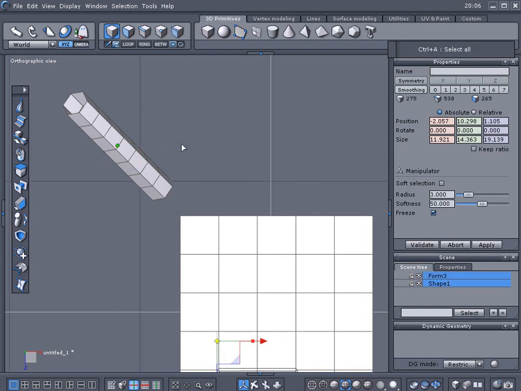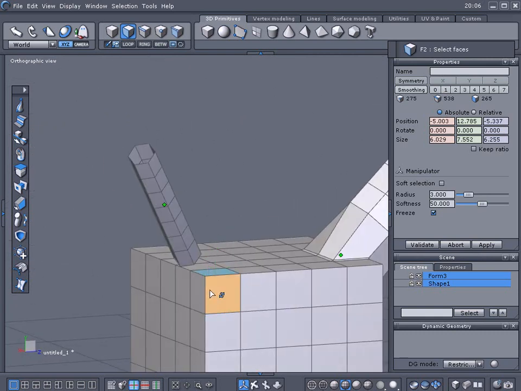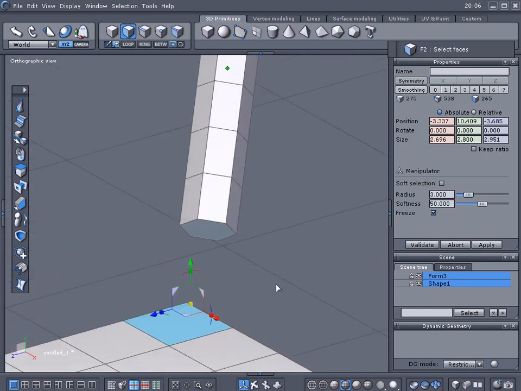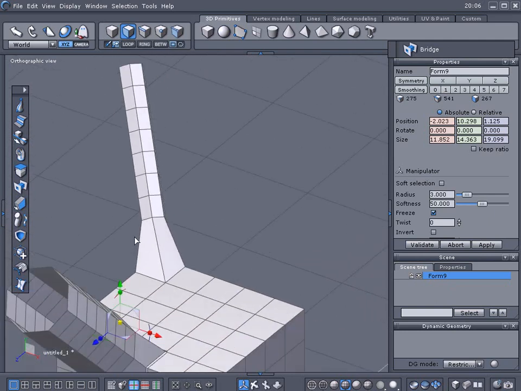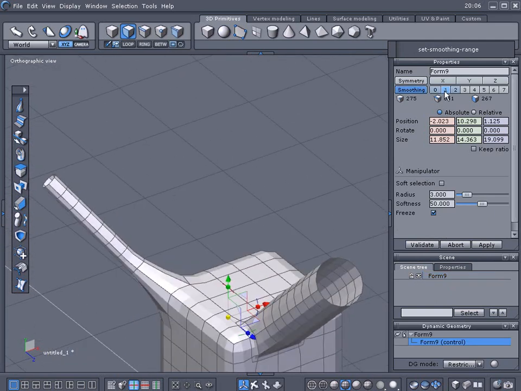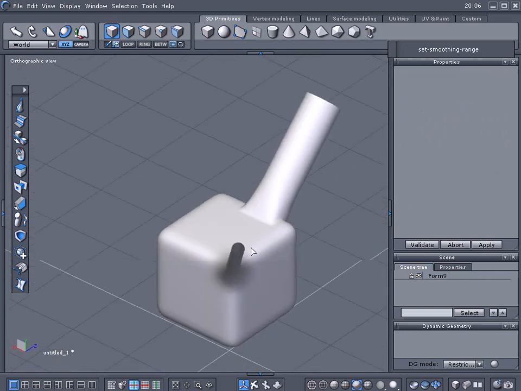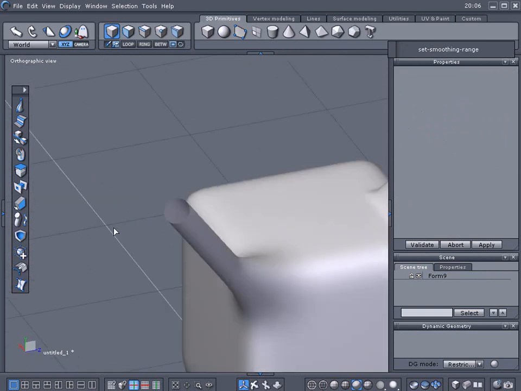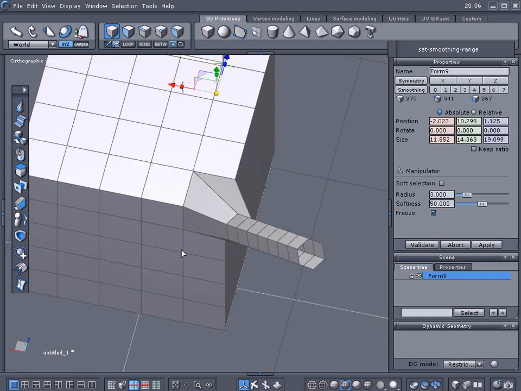Control A. Select these faces. And let's use the bridge tool. Yeah, it's a lot better there, as you can see. Yep, I'm liking that one there. As you can see, I got the tube kind of twisted off to the side, not straight out in an angle, but that's okay. And we can also turn the edges back on.